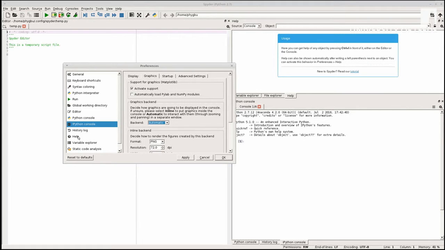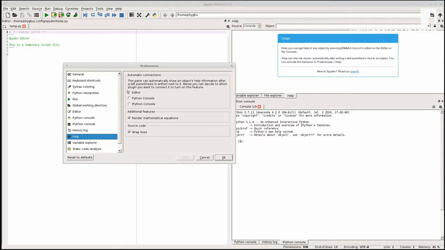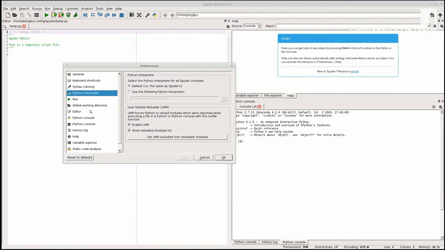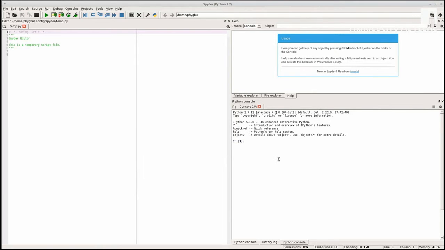The other thing I would do is in the help window, I would generally turn on the automatic connections to all three things. This is going to mean that as you type, you're going to get some help about the functions you're using as you go along. That's the main things I think it's worth changing. You can play around with syntax colouring, but generally the defaults and everything else work as you'd expect them to.